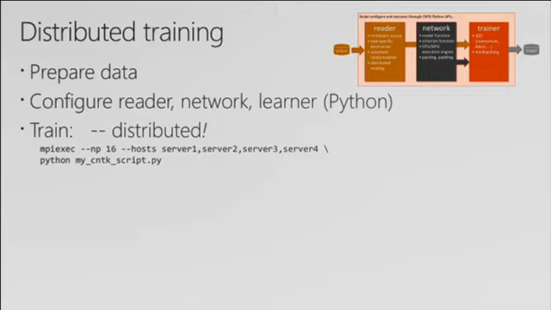Now, if your problem is really large, then you want to train it in a distributed manner. And CNTK is really strong in this area. Configuring CNTK to train in a distributed manner is extremely simple. We're basically using MPI here. So you call mpiexec with the number of GPUs and the list of hosts, and then you put your local training script there. Maybe change 1 or 2 lines of code, and you're running on 16 GPUs in parallel across 4 machines.